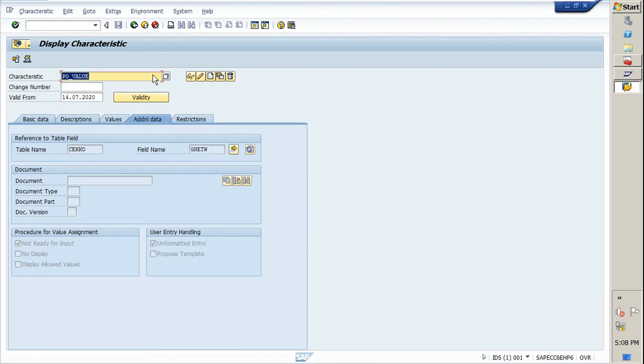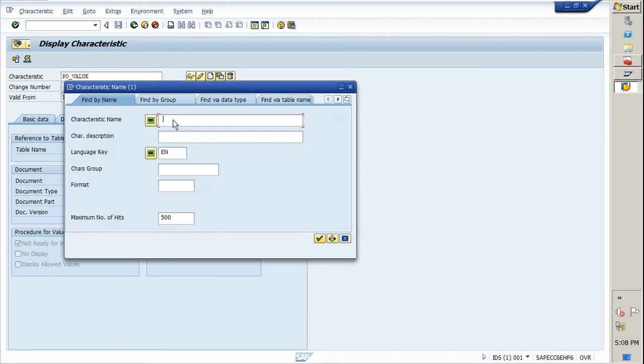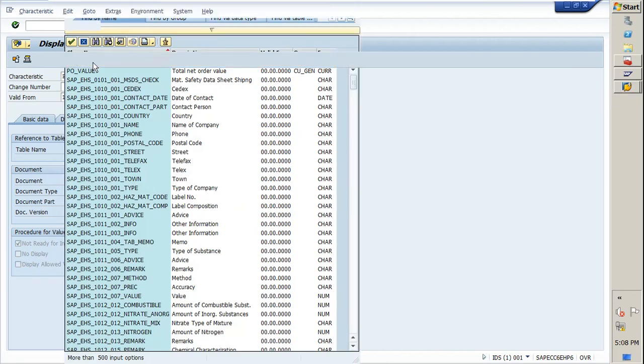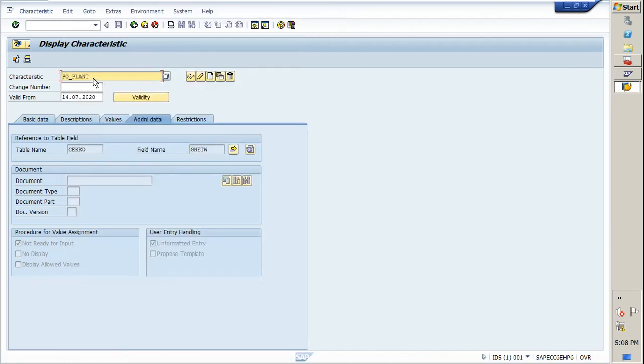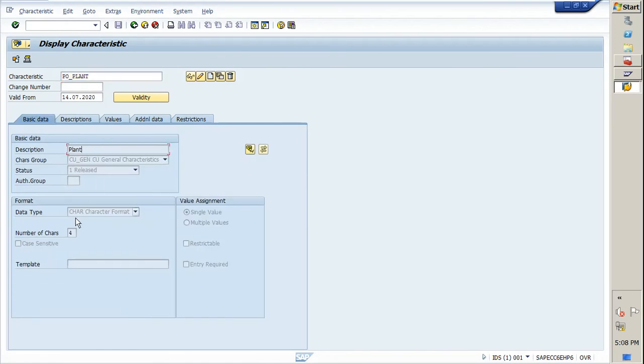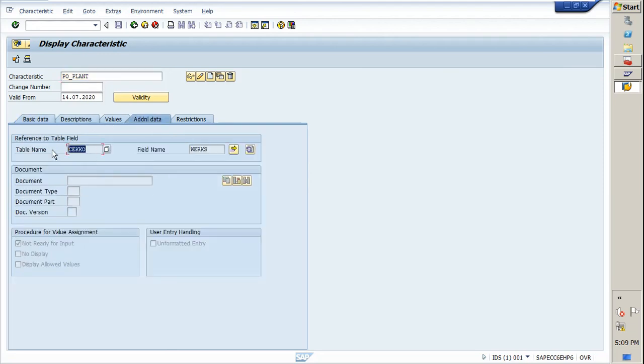I have also created one more characteristic for our release strategy. Let me show you. This is PO_PLANT. For plant we need to provide the basic data. We need to provide the number of characters, that is 4. We need to provide additional data, same as we took earlier for the value: the table name CEKKO, and the field name is WERKS. We can take it from SE11.